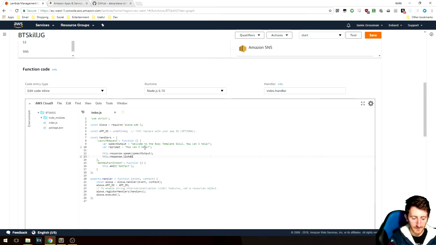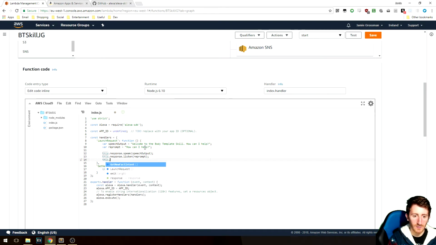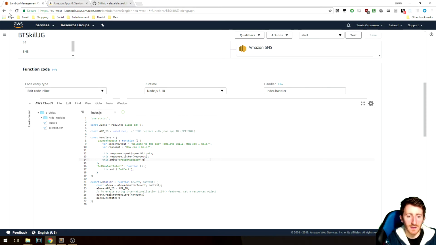this.response.listen. And we'll put our reprompt in there. And then we'll send that back. So we'll do this.emit, speech marks, response ready. Cool, that looks good. We'll hit save, and let's just test it to see if everything's working.